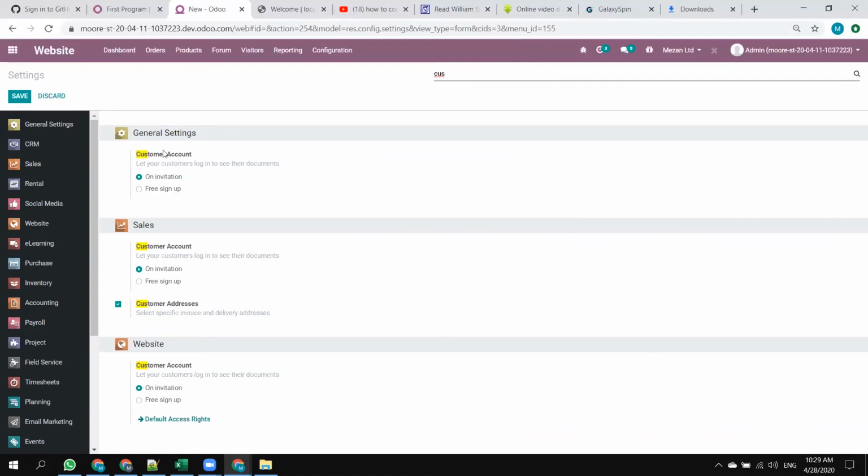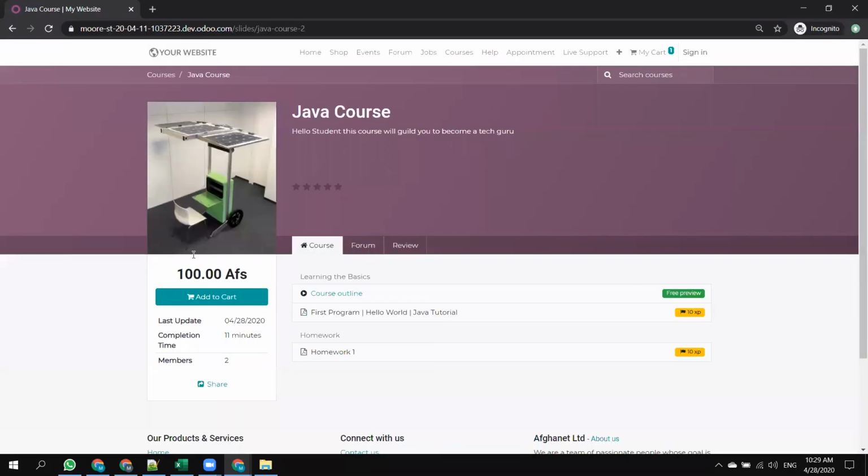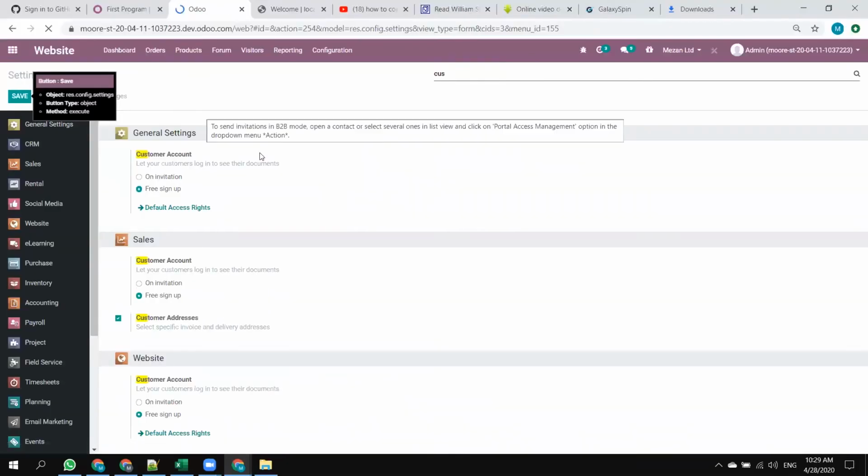Yeah, so we have here customer account. There's on invitation and there's free sign up. So we want this one to be a free sign up, where a person just like me is trying to create an account and add this product to purchase. So it's in the general settings. I go to customer account and I do free sign up.